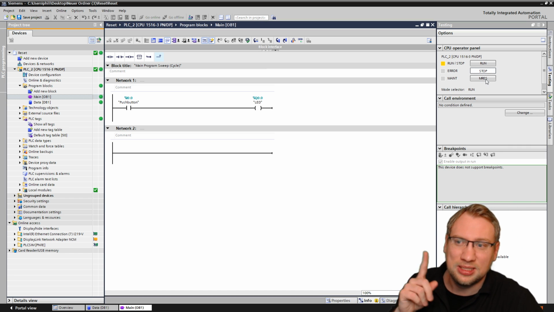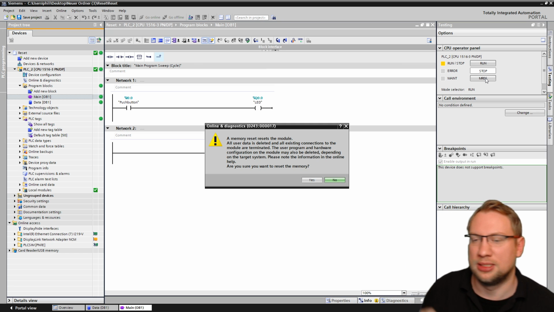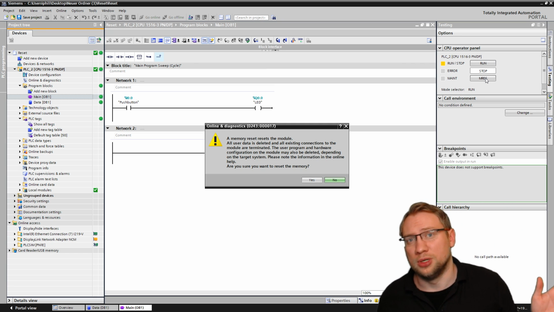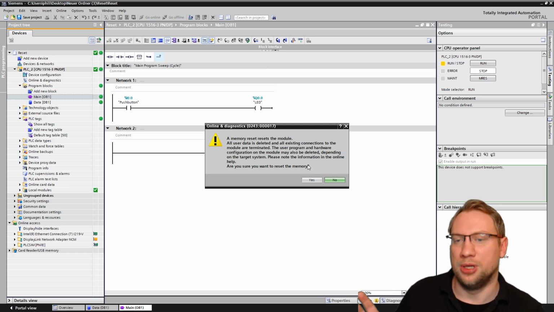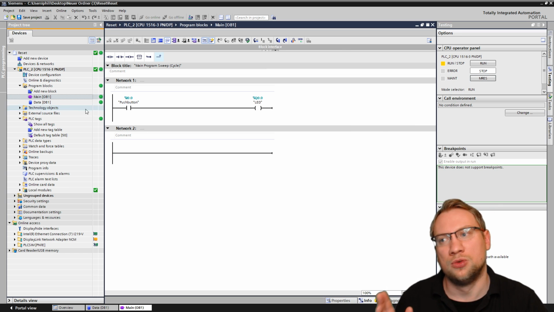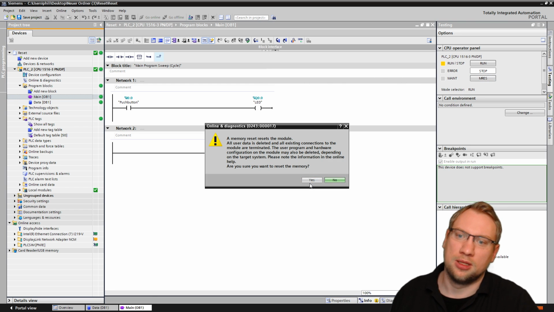You don't have to keep this pressed here in the software. If you press it once in the software, you are doing this hard reset, right? A memory reset, as it says here. A memory reset resets the module. This is how you usually reset your module, all your memory, right? This is how you reset your memory. I won't do it right now because I already did it earlier. Let's do it. Full reset.